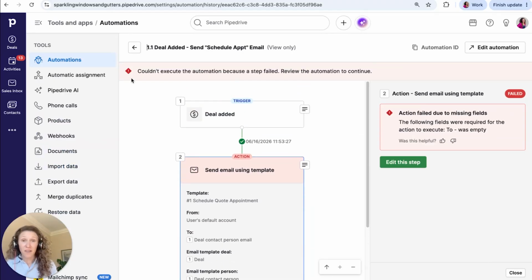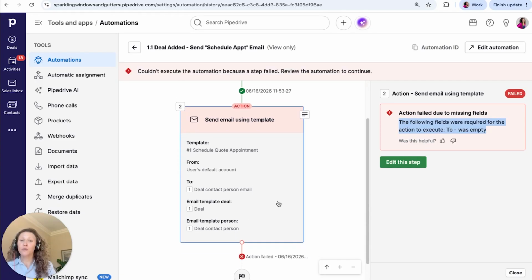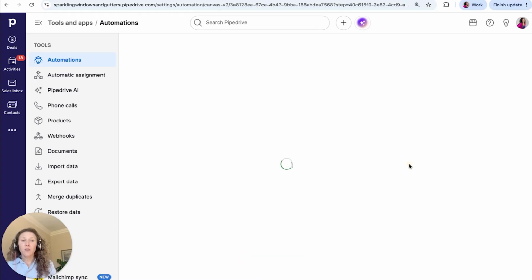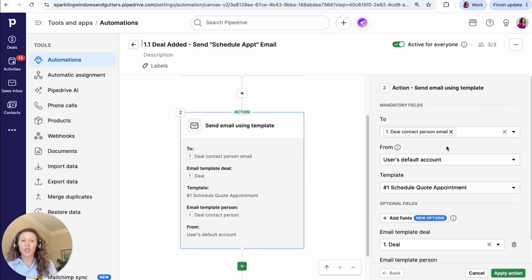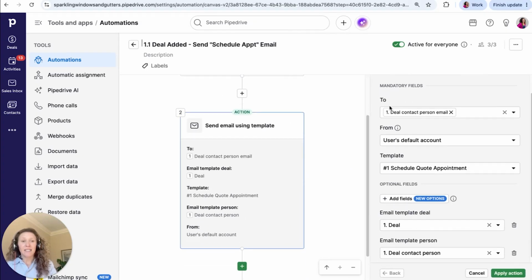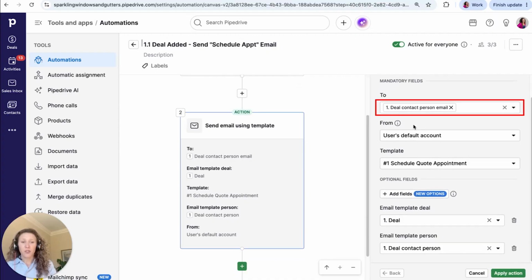When an automation fails, Pipedrive is going to give you some amount of help to say this is why it failed. So in this case, it says it failed because the to field was empty. So I was sending an email and the to field, which is this field here, was empty. And it says I can edit this step. So if I go to edit this step, and I look at how this is set up here, I see I'm sending to the deal contact person and so on and so forth.